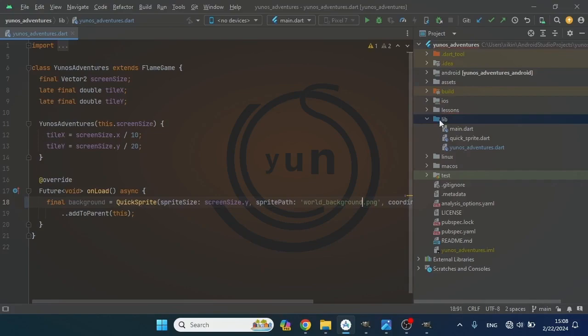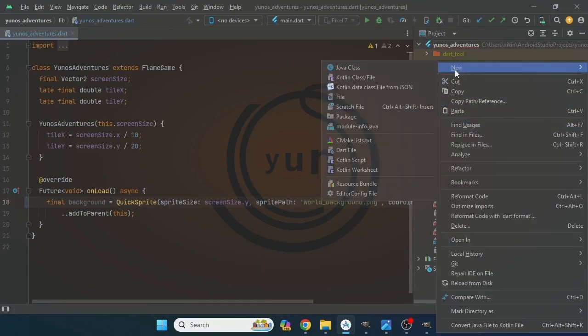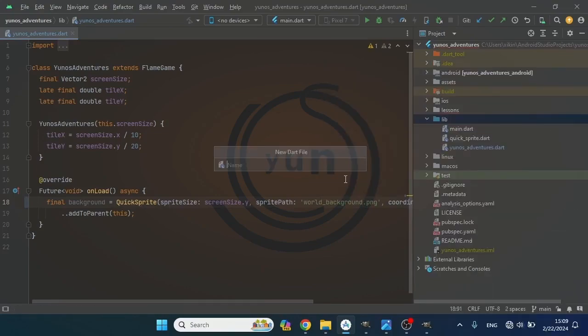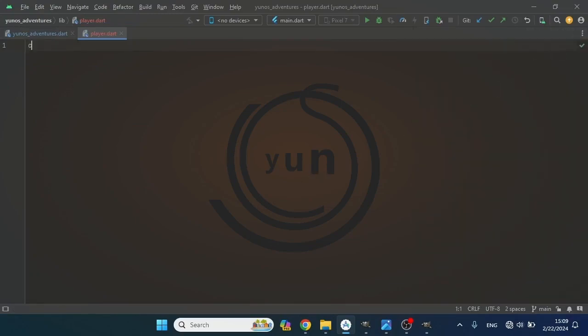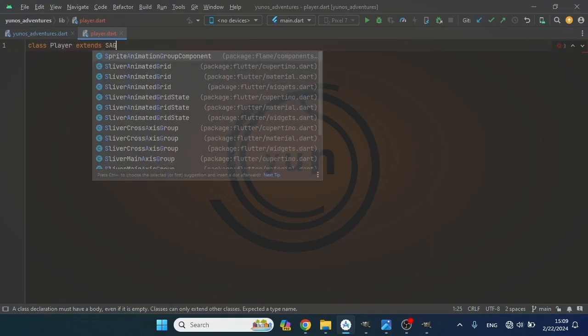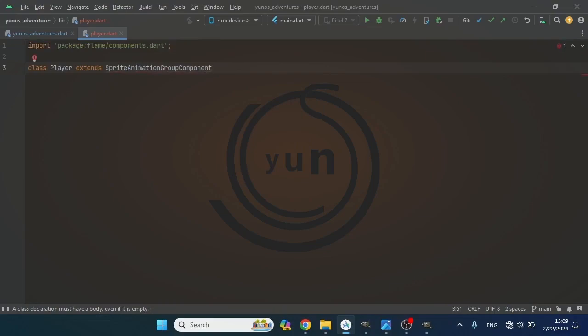Now I am going to create a class which will bring the mascot to the game. I will call it Player, since players will control the character. It will extend Sprite Animation Group component. And this component needs an enum type to hold animation states. Let's call it PlayerState.